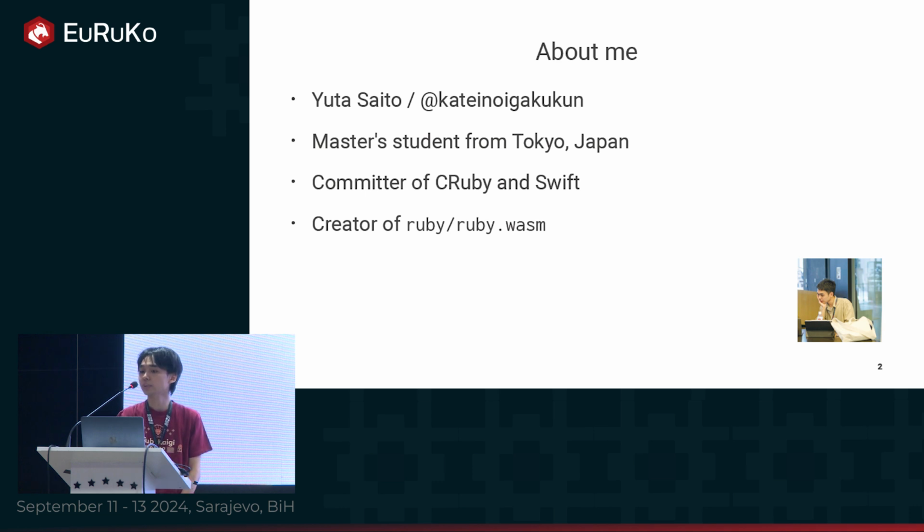Today I will start with a brief introduction of Ruby.wasm, and then I will show you some showcases of running Ruby on WebAssembly. After that, I will explain a bit about the technical details of the project. Finally, I will share the future vision and roadmap.